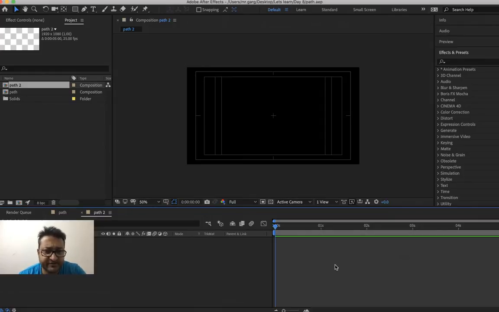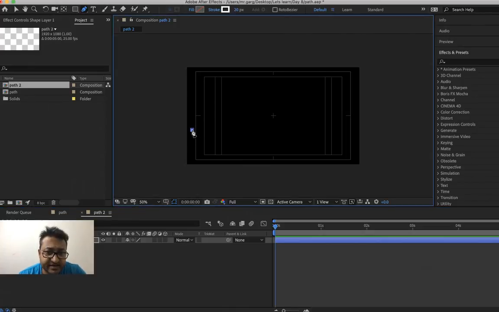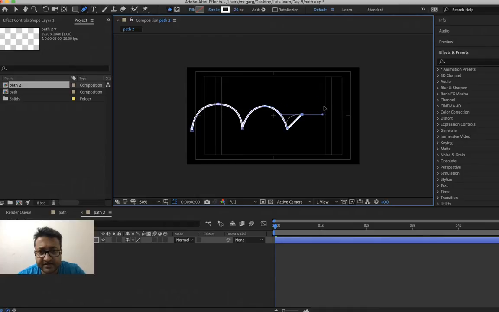So now let's create one more path with the help of pen tool. Let's click on G for pen tool. Let's create one path. So we would be using the same method which we have used in the previous creation of the path. Just the starting tool is being changed.